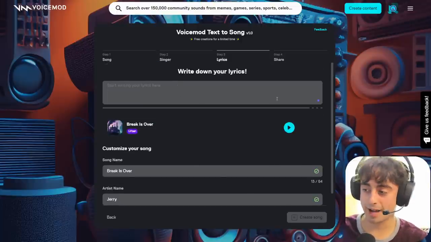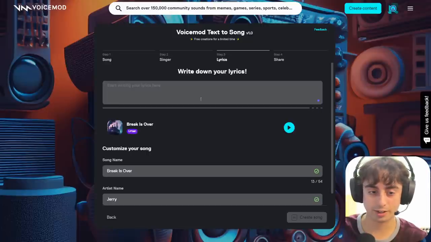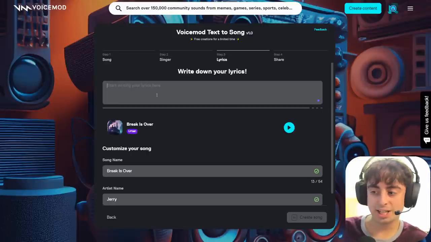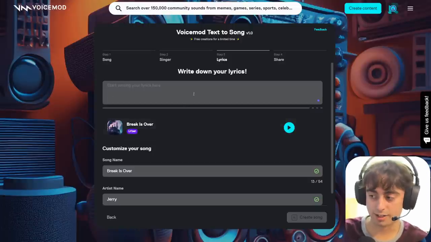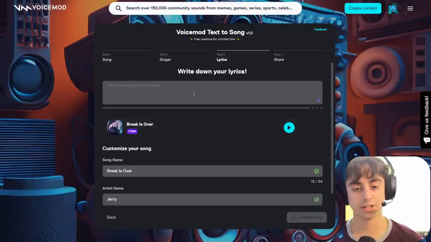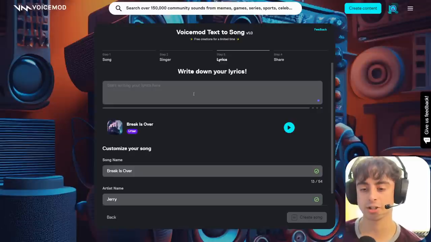And now this is the magic. We get to write our lyrics in. Anything we write in here is going to be synced up to that song that we selected. That's where the AI magic comes in. And obviously the singing generation, the singing of those lyrics is also AI magic.